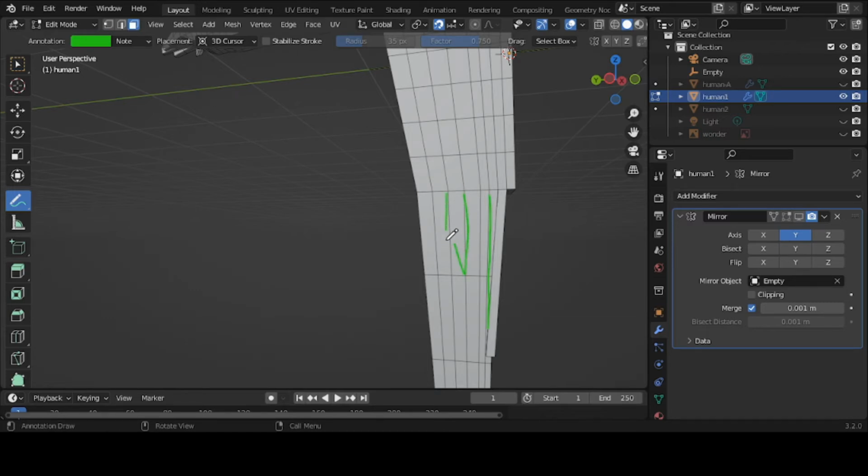When I did the snapping, this line right here is no longer parallel. It intersects the other line right here. So that may not be the best way. It may not be the best.